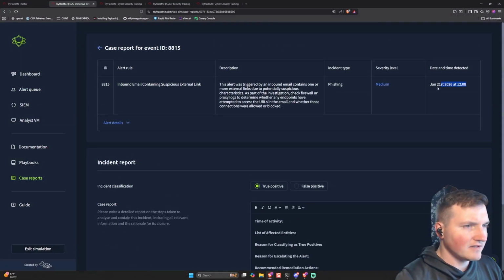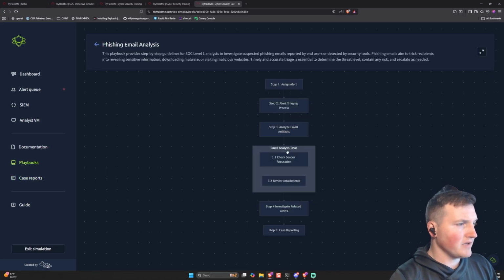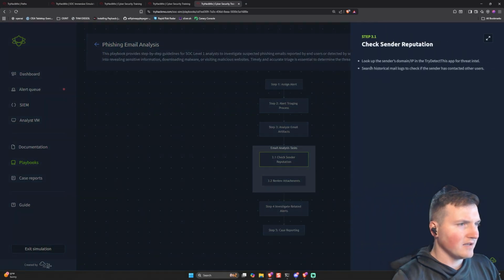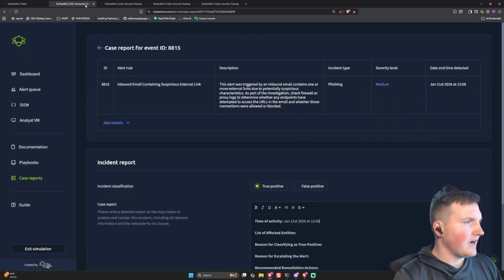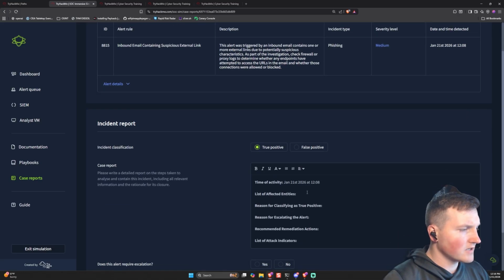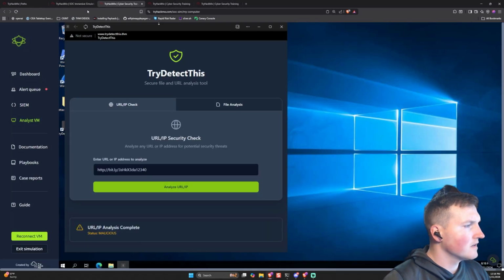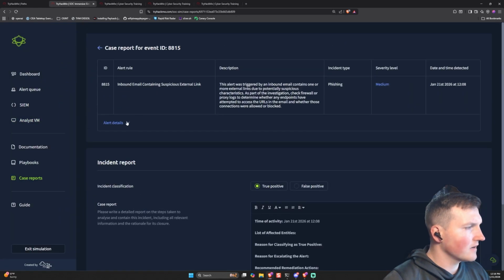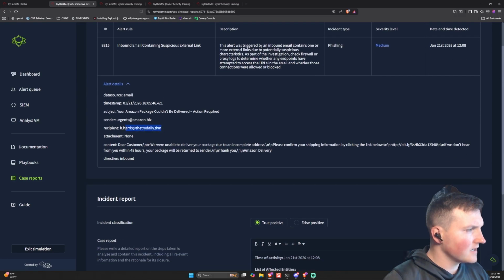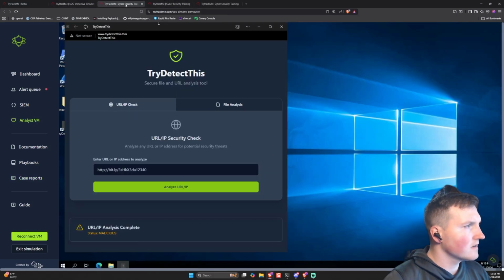Time of activity. So once again, if you follow the playbook, review or check your sender reputation, search historical mail logs, etc. I don't have to search anything. It's already in here. So then we just go to list of affected entities. Where am I going here? There we go. Affected entities is H. Harris, same machine.